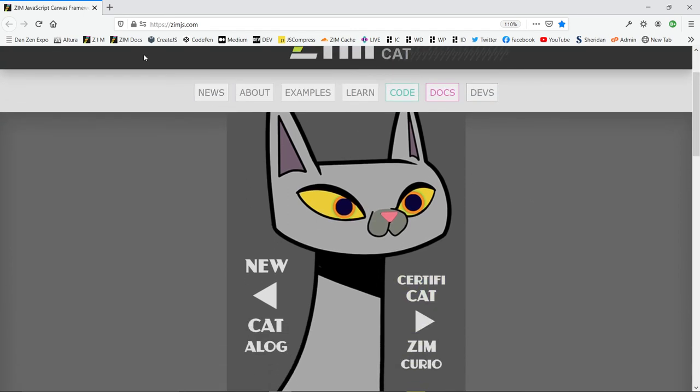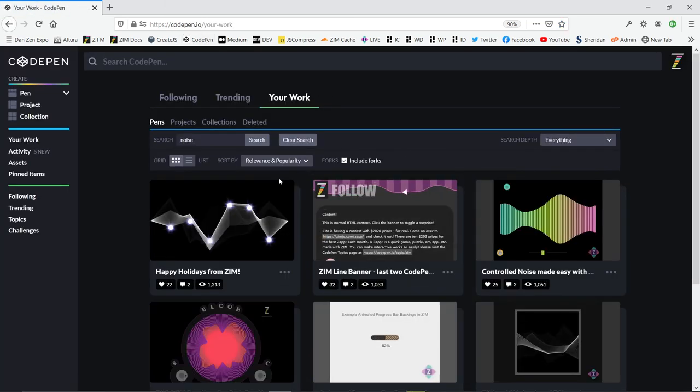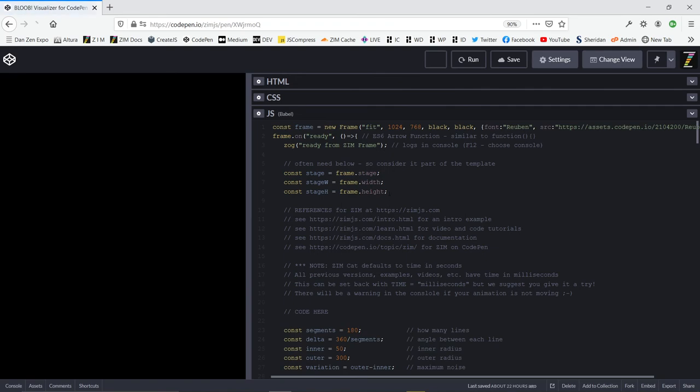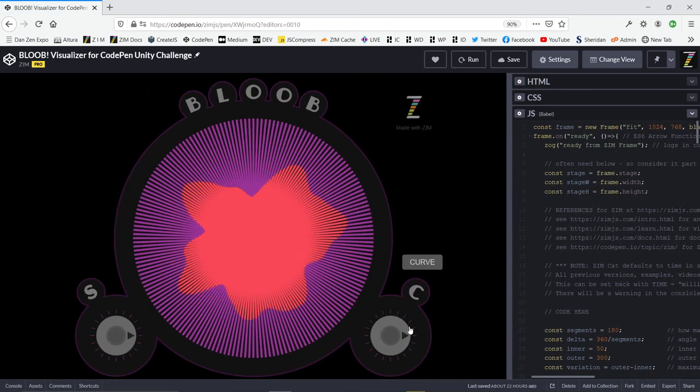Oh yeah, I wanted to actually go to CodePen. So here's CodePen. And let's see, we were doing a search on noise. Not do a search on noise, although I do see what we wanted to see. So if you come into zimjs.com on CodePen, here's an example of our dials and sliders. So this dial is making that curvature less or really, really curved like that. And then this is changing the speed of it. So here we have the speed changing.